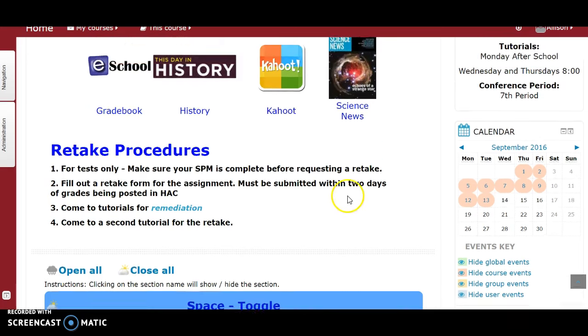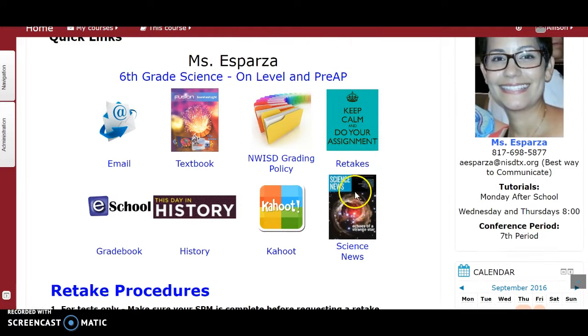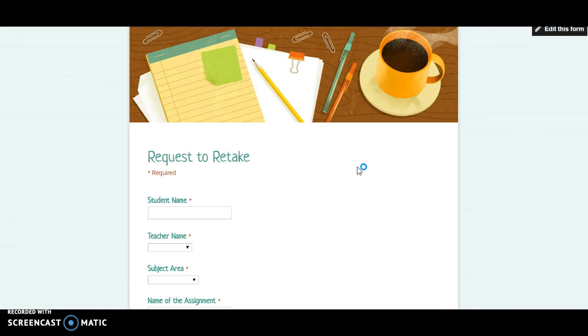Now the retake form for me is right here. It says retakes. So when you click on it, it should open up to look like this. Now, a lot of people are saying that they can't get into it, and the reason is because it's designed for students to access it, not for parents necessarily. So you have to have an NISD email account in order to see this form.